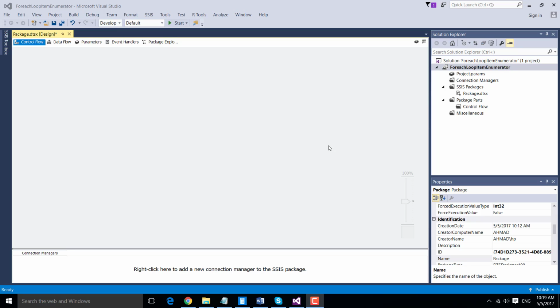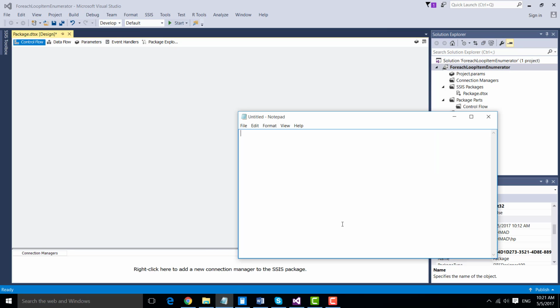Hi friends, my name is Atul Ahmed, and in this particular video I will show you how to use the Foreach Loop Container's item enumerator. In the Foreach Loop Container we have different kinds of enumerators like the file enumerator, ADO enumerator, and similarly we have an item enumerator as well. However, the use of the item enumerator is very rare, but still there can be some situations where we can use it.